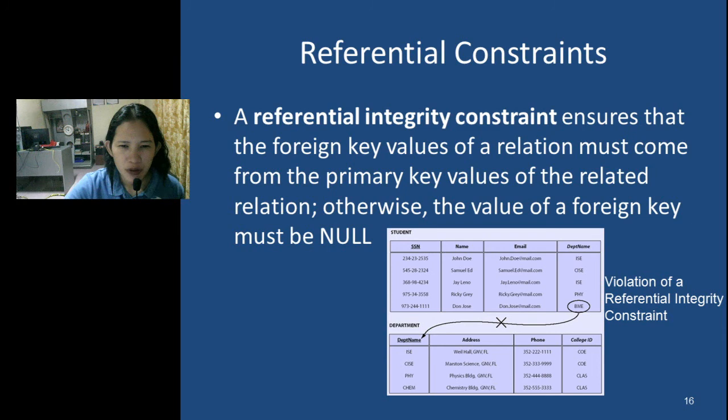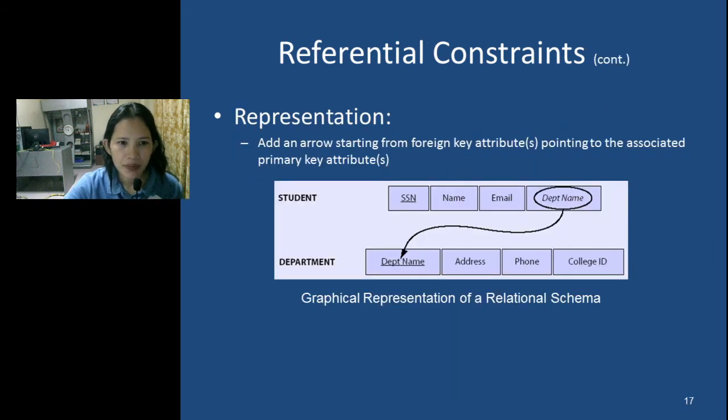Now, if you enter a department name, let's say BME, and BME is not included in the original department table, then that is a violation of a referential integrity constraint. The representation of referential constraints is shown in this illustration. You add an arrow starting from the foreign key attribute pointing to the associated primary key attribute.